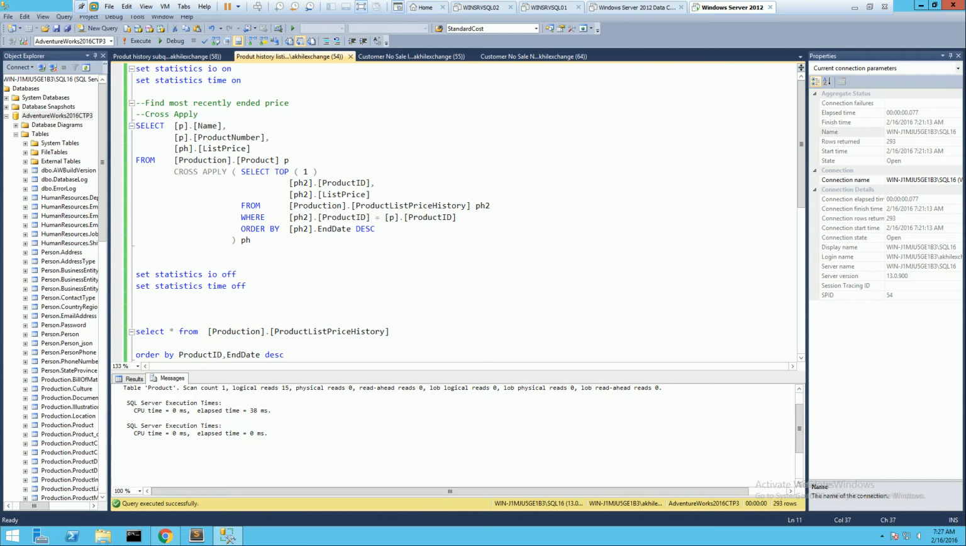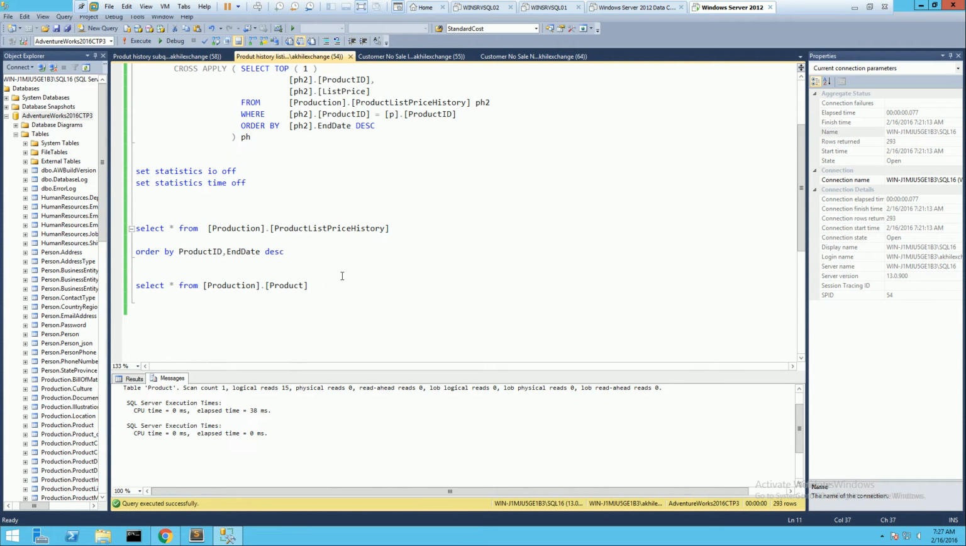To demonstrate this feature, I have a simple question that I would like to answer using two different queries, and then I would like to compare the performance between them. So the question is, how to get the most recently ended price of a product.